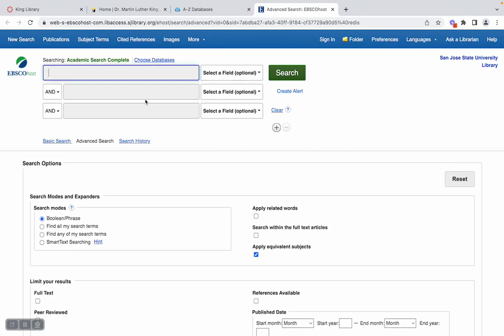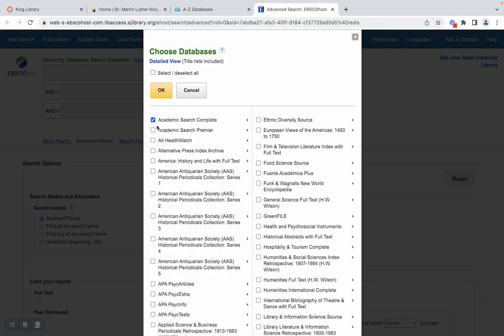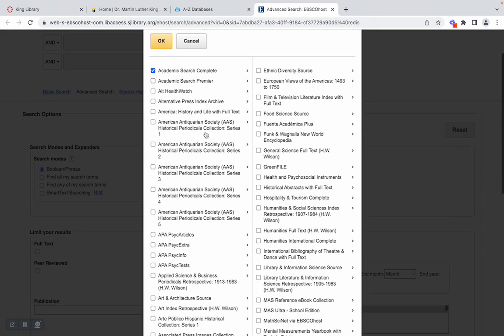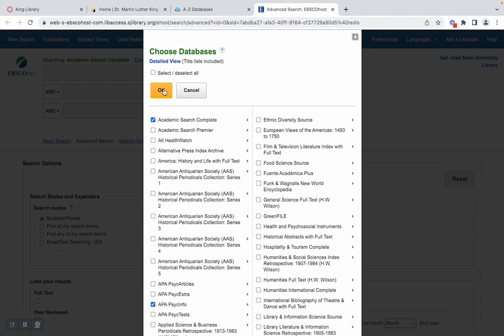Okay, now up at the top, once we get to EBSCOhost, we're going to click on Choose Databases here towards the top middle above the search bars. And then we're going to check off, okay, Academic Search Complete is already checked off, so that's good for us. Now scrolling down a little bit, we're going to check off APA PsycInfo, since that's one of the ones we need. And then we're going to click OK.